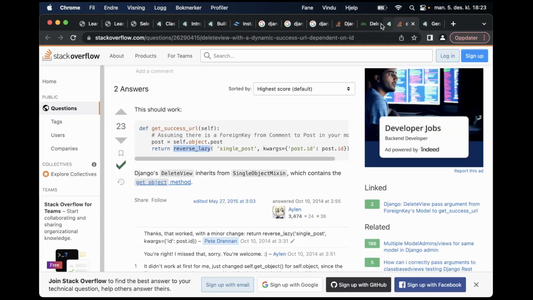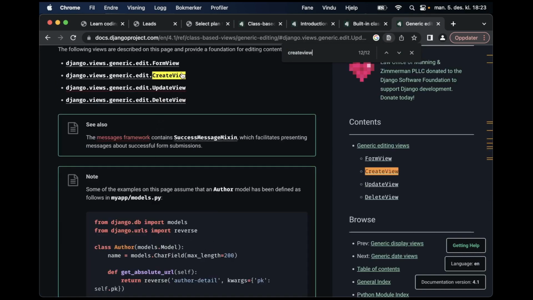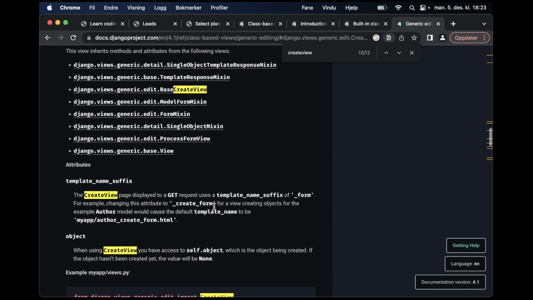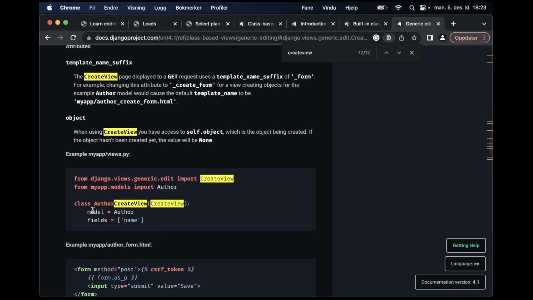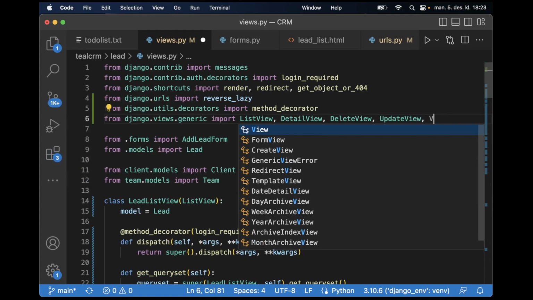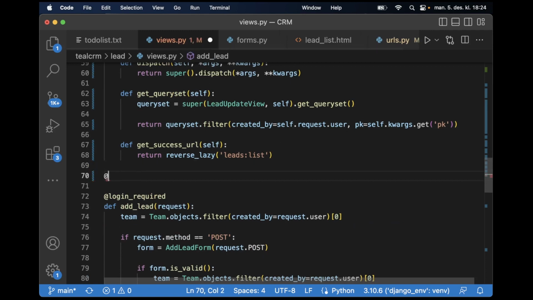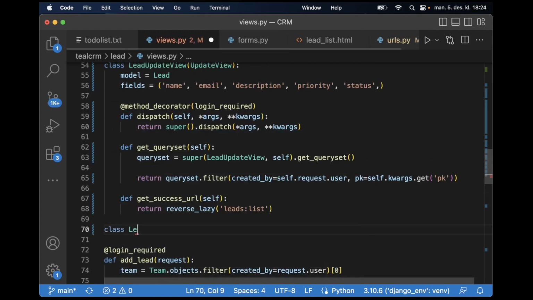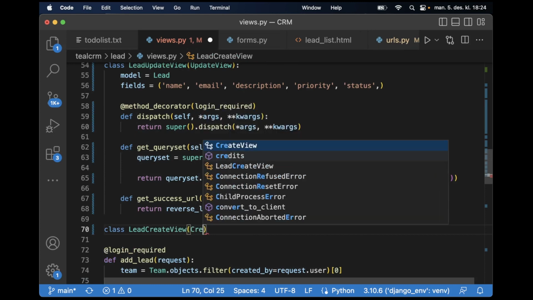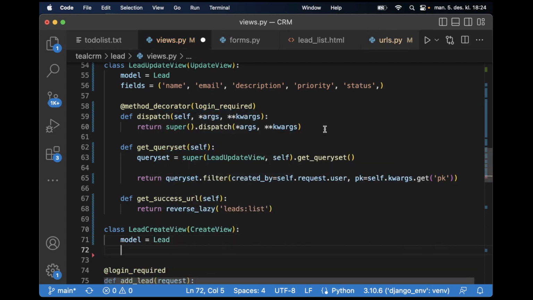So let's just close a few of these. Here I want to find the create view. Blah, blah, blah. Create view, model, specify which fields to use. Okay, so let me import the create view first. Scroll down. No, I don't need the login required, but the class LeadCreateView, pass in CreateView. Model is Lead. And then the fields can be copied, and I can copy this, paste it.